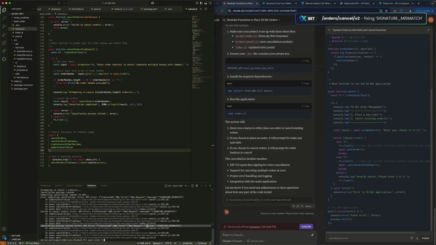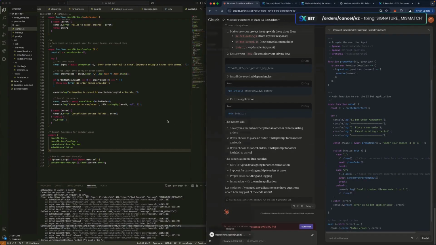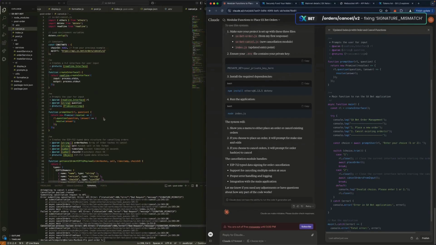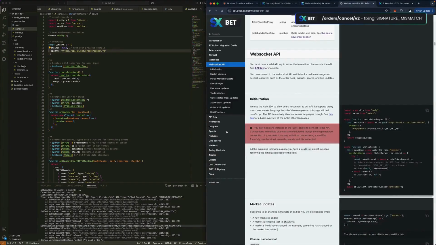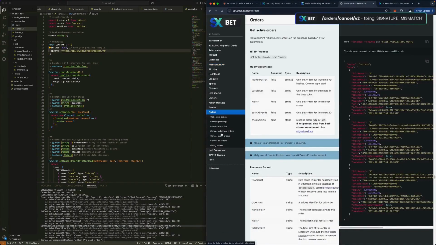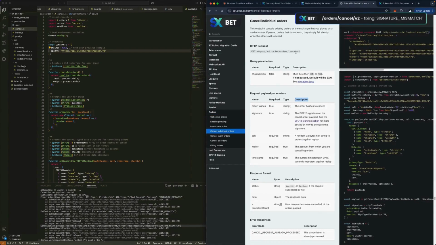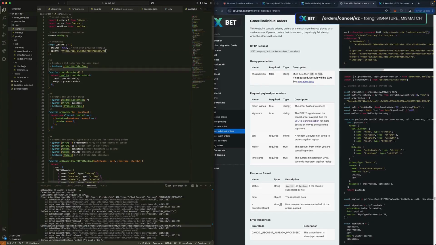Okay, so it seems that we're getting a signature mismatch, and I think I've had this problem before. And yeah, so one thing that I've seen ChatGPT or Claude or whoever miss before is that sometimes it forgets that it needs to pass this query parameter. See, if we don't pass anything about chain version, the default will be SXN. So here we're just going to add, similar to when we were getting the metadata, chain version equals SXR, and let's save that. And now let's try canceling it again.